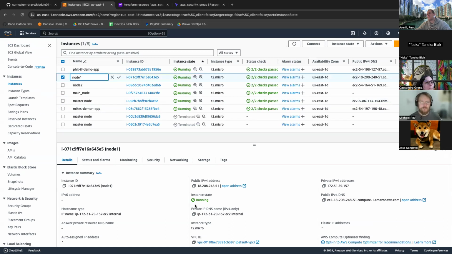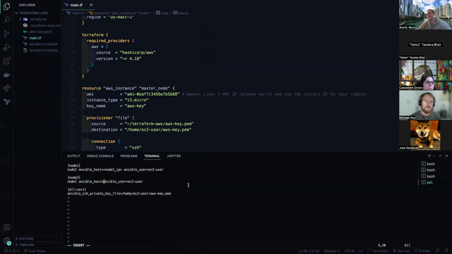Node 1 is running, and let's copy that. Okay, let's go up to node 1. You can either do hostname or your IP for your instances. Oops, I did a dash. Host equals and then your IP. But for this, we're just assigning aliases, right?